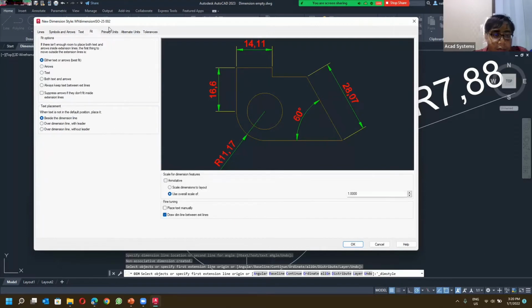Let's take a look at the other one, the fit. So the fits allow you to configure the text location. For example, if the fit option, you can see over here, if there's not enough room, it will move to the left or right. So you can select which is the first thing that we want to move first.